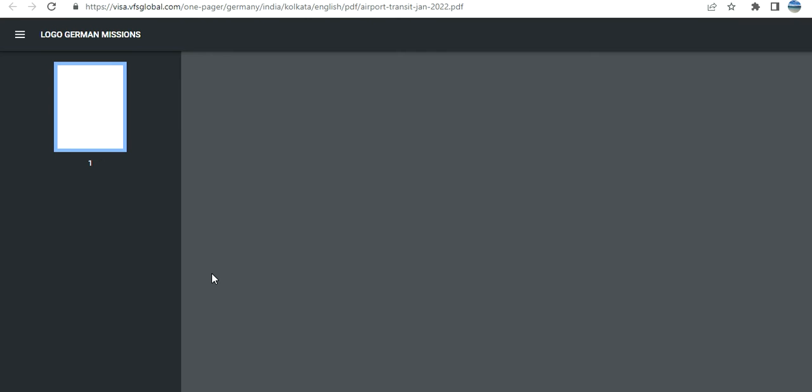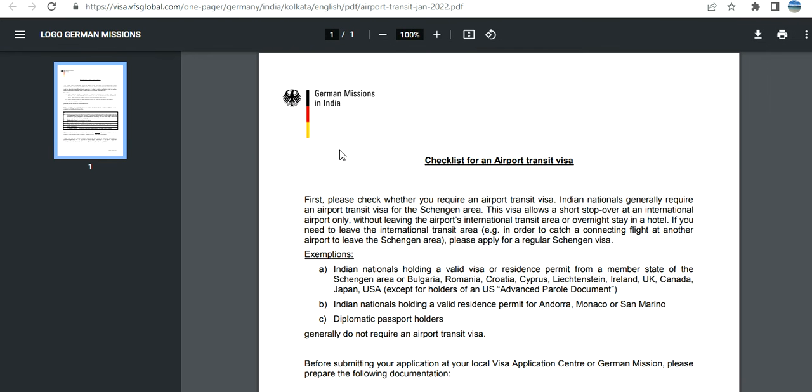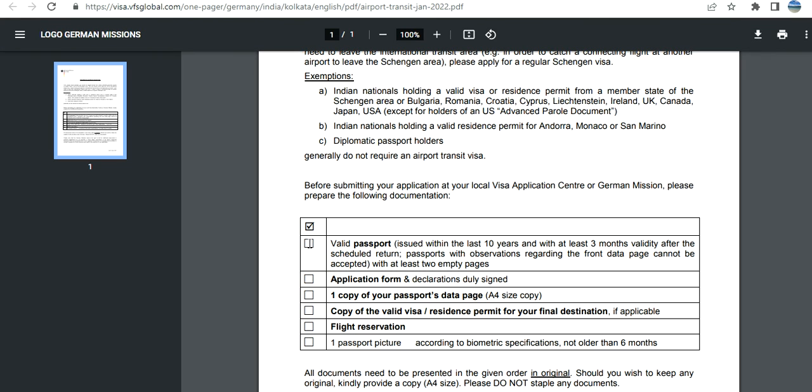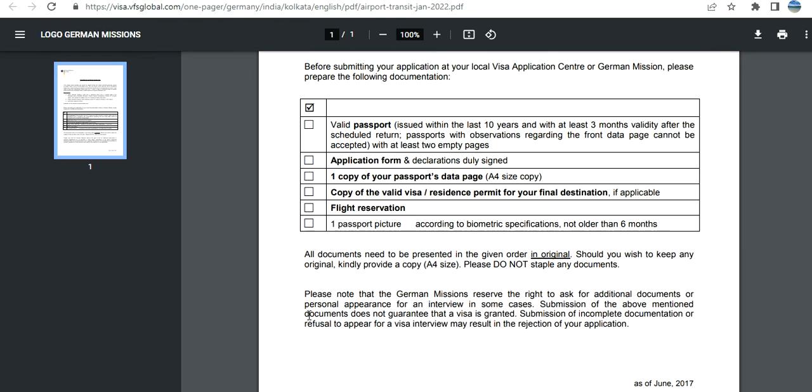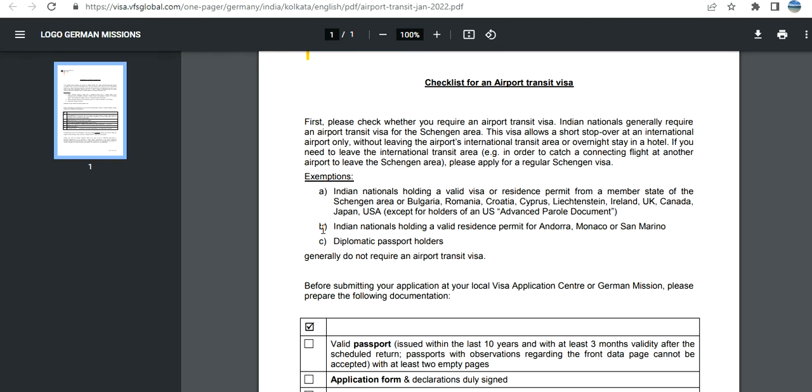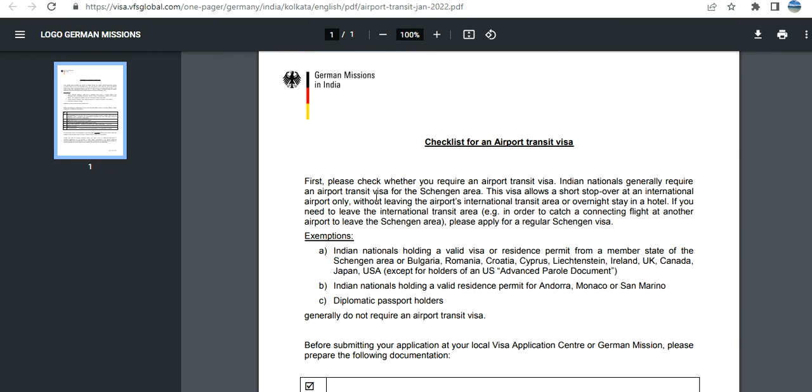Airport transit, and this is updated in Jan 2022, so it's very new. Valid passport, application form and declaration, one copy of passport data page, copy of valid visa or residence permit of your final destination, flight reservation. And if you are applying from India, there are certain exceptions. Indian nationals holding a valid visa or residence permit for a member state of the Schengen area or Bulgaria, Romania, Croatia, Ireland, UK, Canada, Japan, USA, except for US, can pass through without a transit visa.